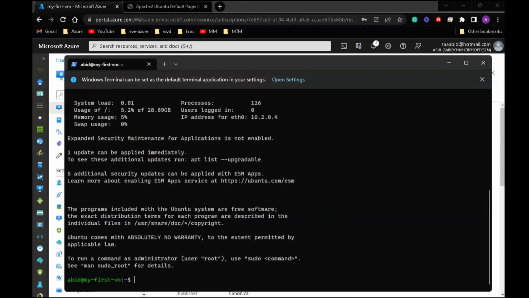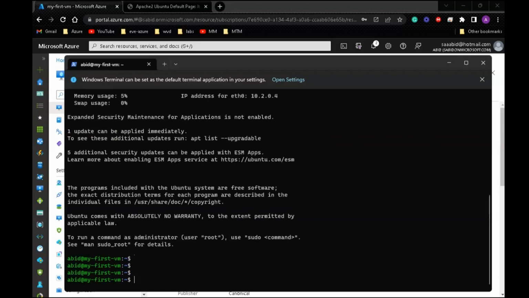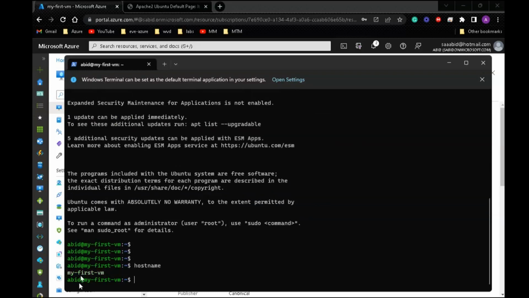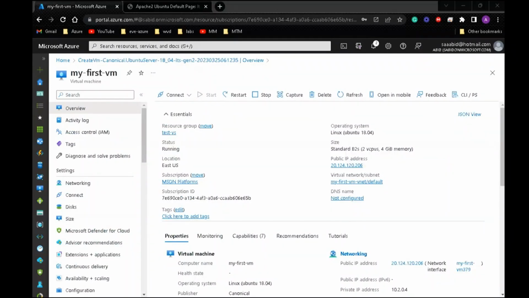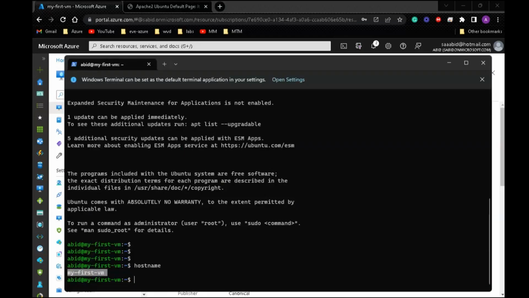Okay, I'm logged into my VM. You can see my host name is myfirstVM. That's exactly the same name which I had given to this machine. If you check over here, myfirstVM is the host name I had given. So that's exactly where we are right now. Let's try executing a few things over here.